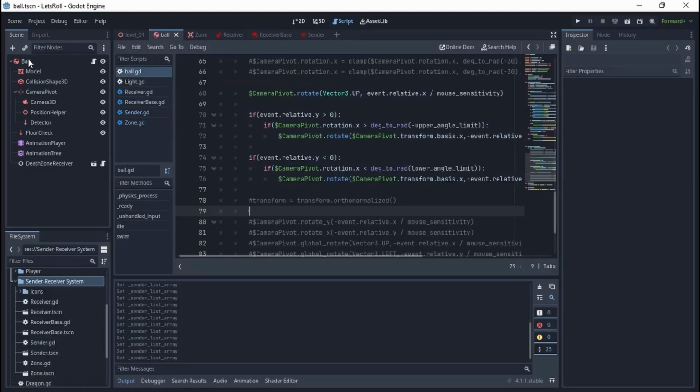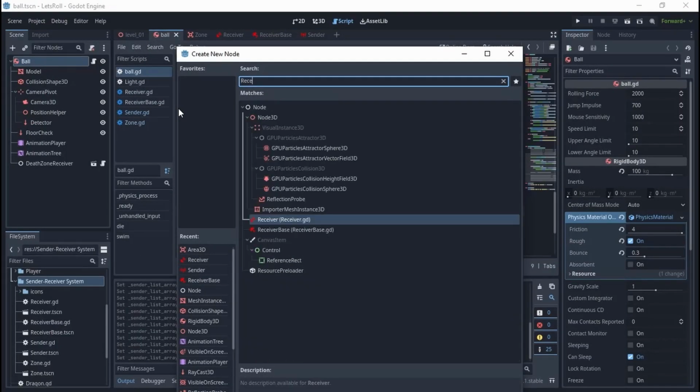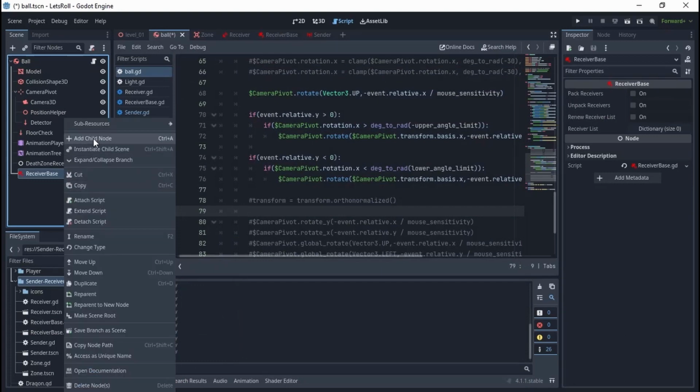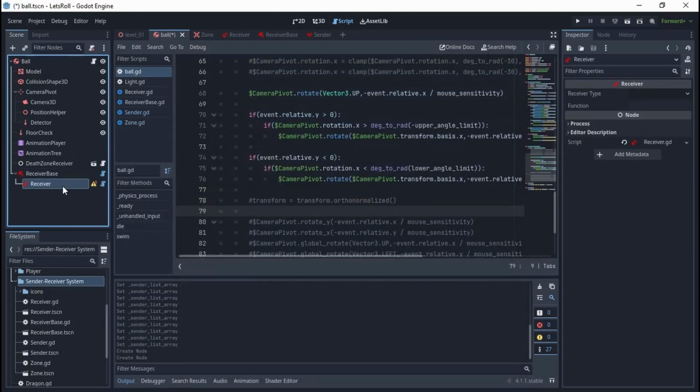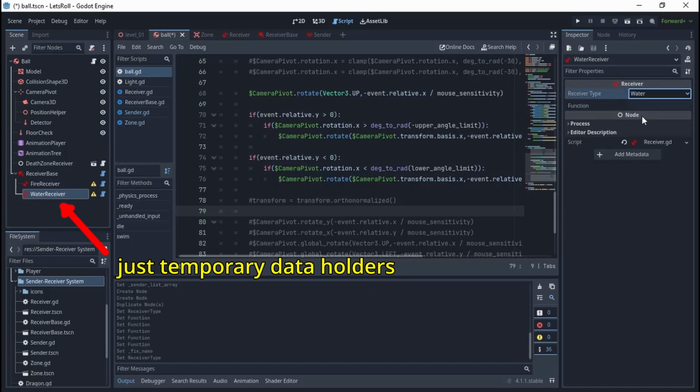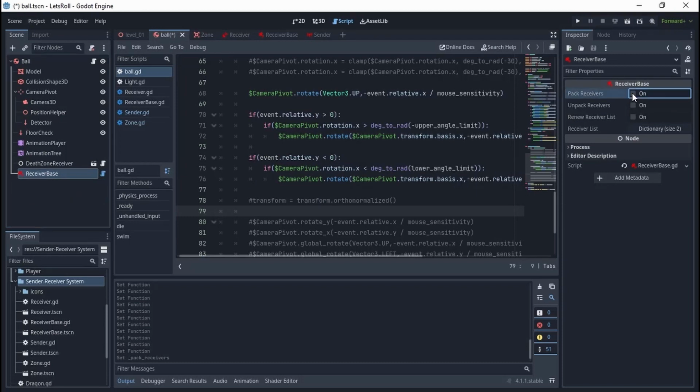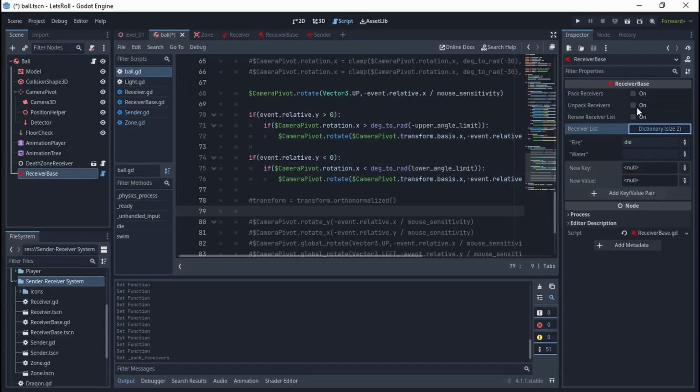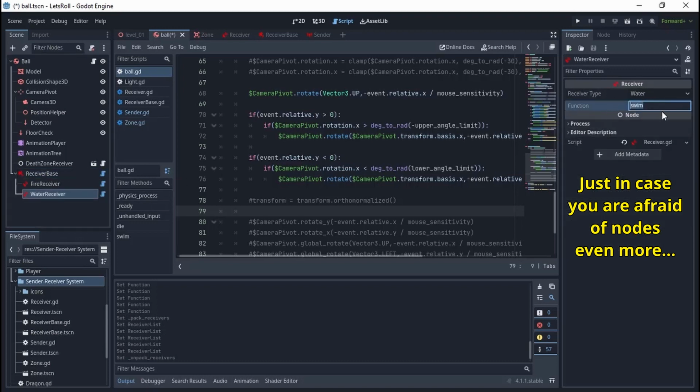On the receiver side, I simply add the receiver base node. If I wanna make it sensitive to, let's say, fire and water types, I just add 2 receivers as the children. These are just helper nodes to make the inspector interface look nicer. They'll be freed when the game runs. Inside the receiver base, you also have the ability to pack or unpack the receivers. This way, you can make them go away even in the editor itself.